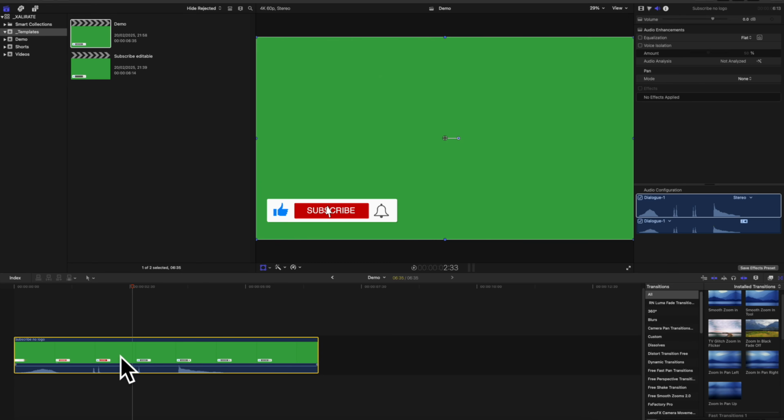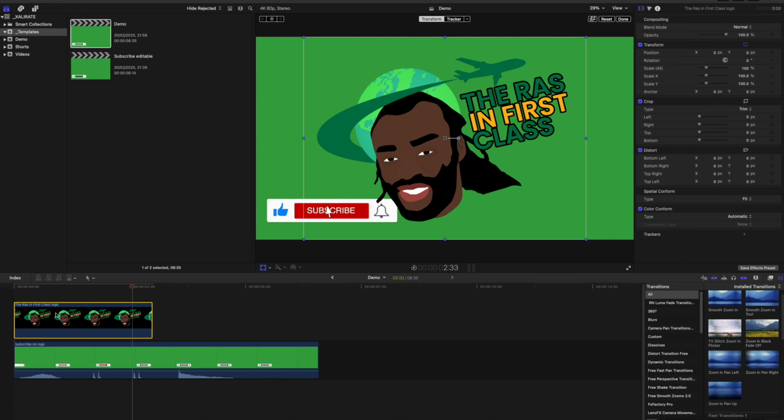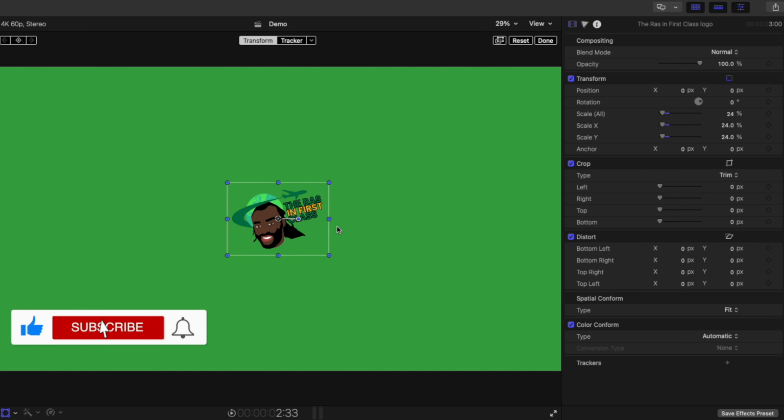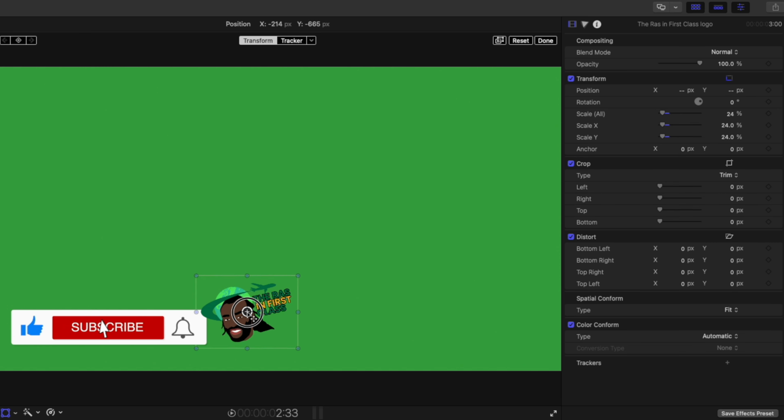Then just import it into your project. Then what you want to do is grab your logo and import that. You can just click and drag, that's the easiest way. I'll be using this one here, the RAS in first class. You can see it's obviously way too big, so I'm going to reduce that first. Just reduce the scale, and then if you click here you can move it into position.